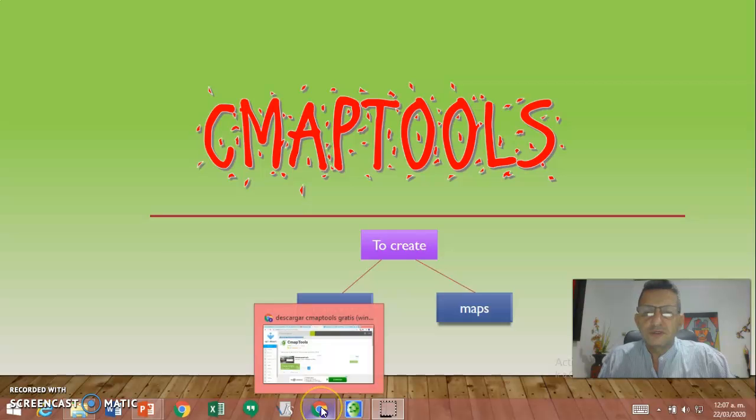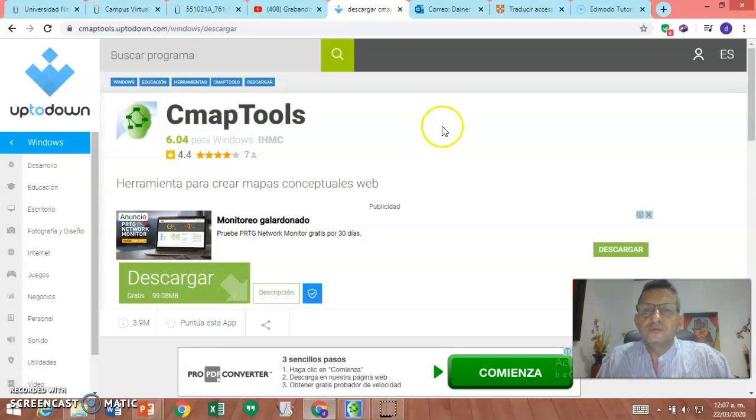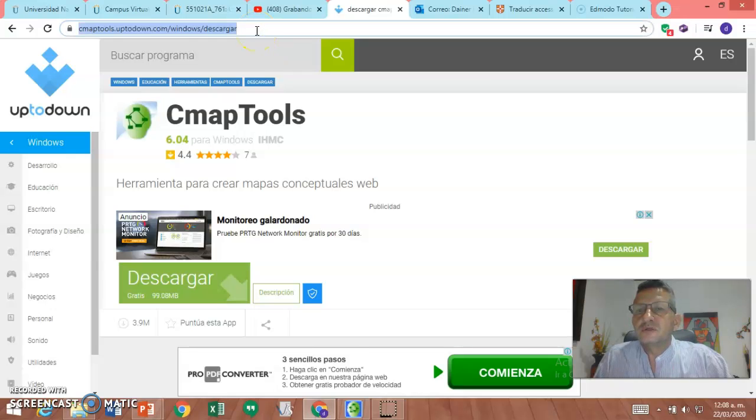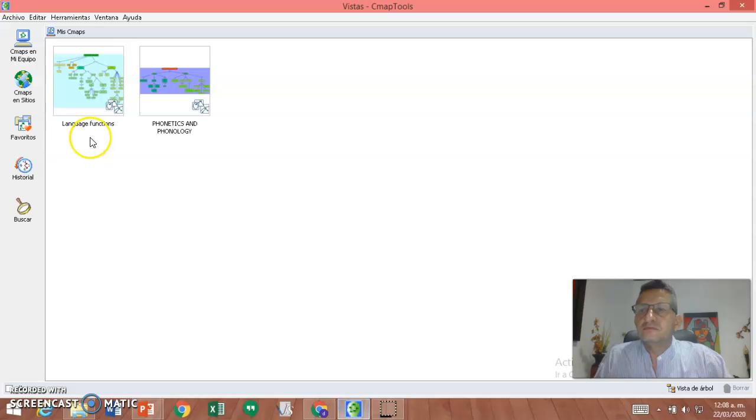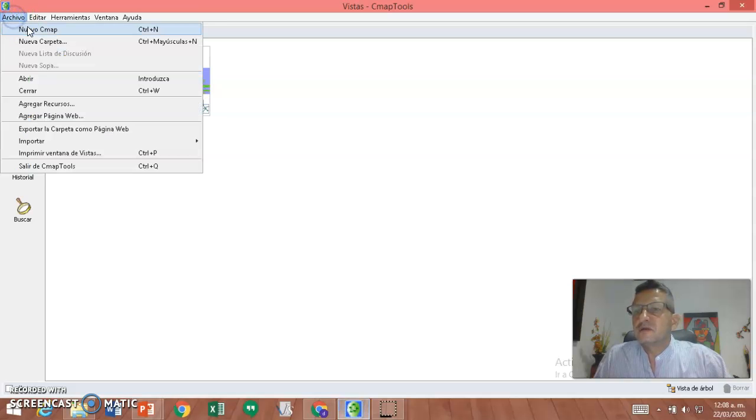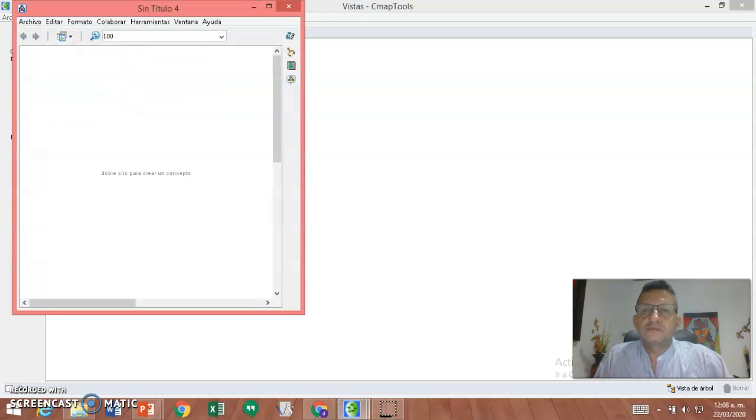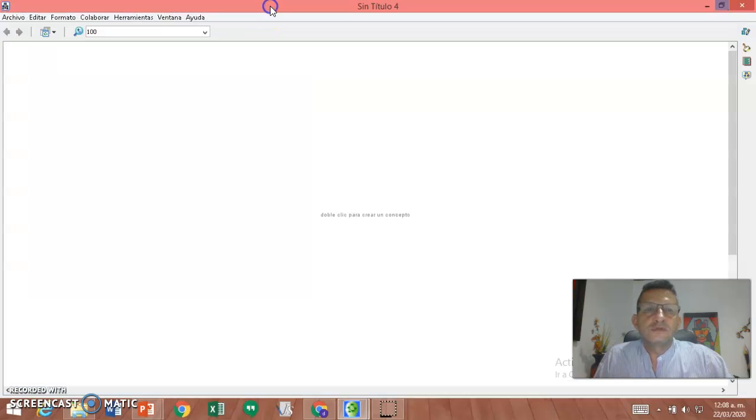So the first thing that you have to do is to download Cmap onto your computer. I recommend this URL that you can see here. Once you have downloaded Cmap onto your computer, just open up the program, clicking on File, and selecting New Cmap. Let's open this full size.